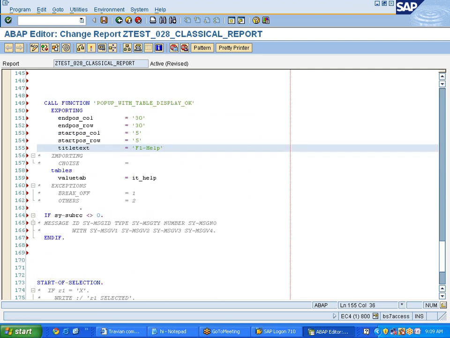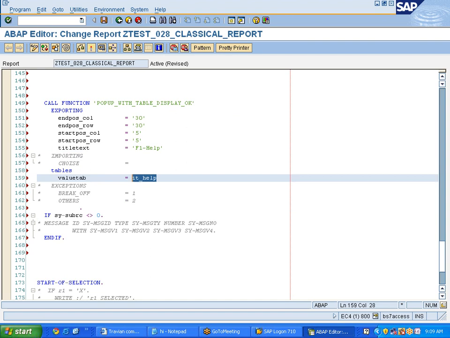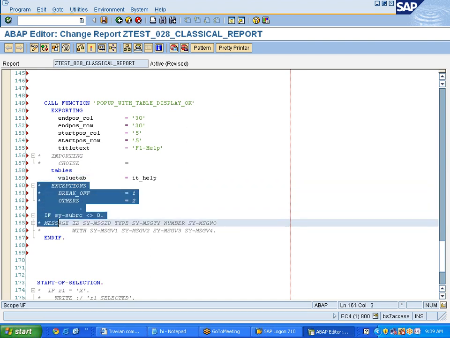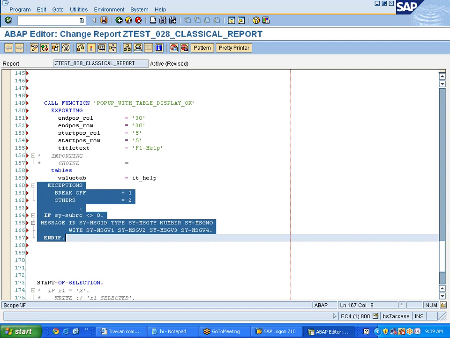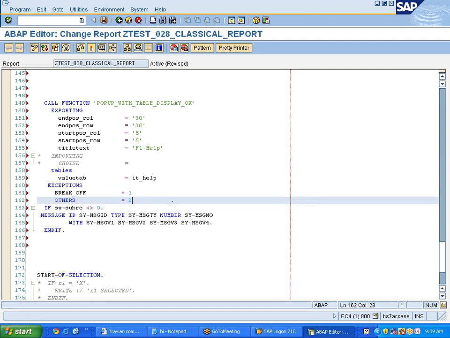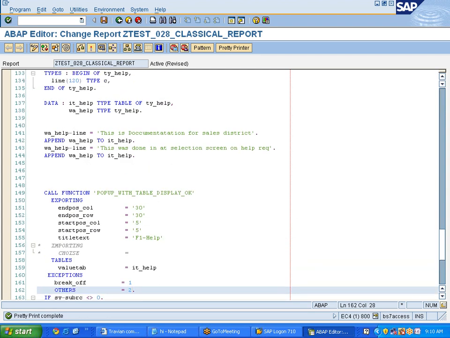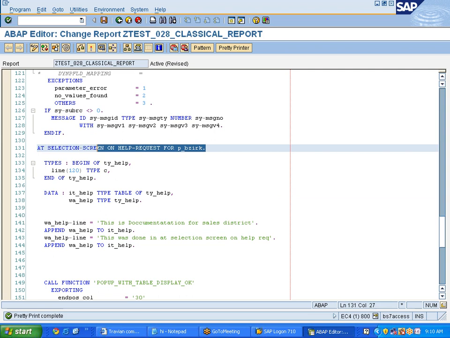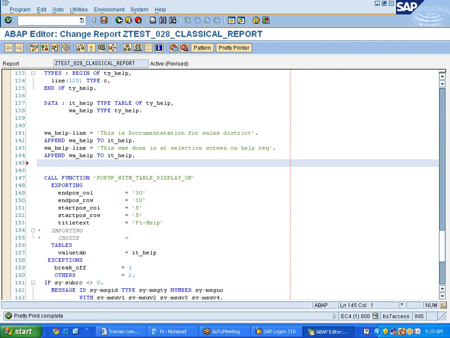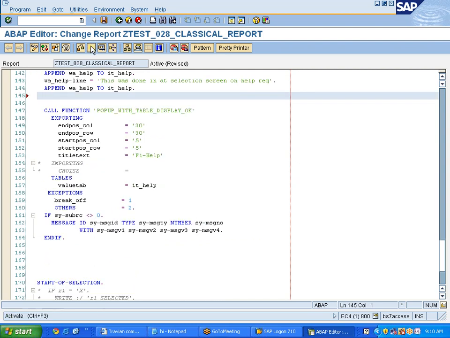After that, it's asking for a table. We have already passed the table. So enable all exceptions and messages. You know how to enable exceptions and messages, correct? So uncomment all this. Under which event have we written all this code? We have written it in at selection screen on help request. Fine. So now I'll activate.